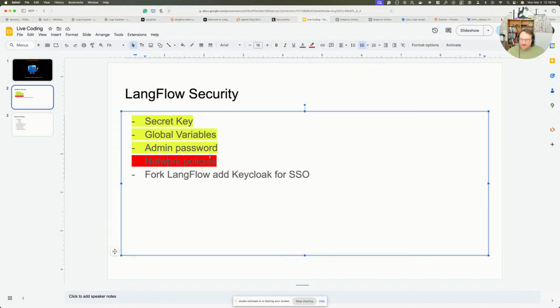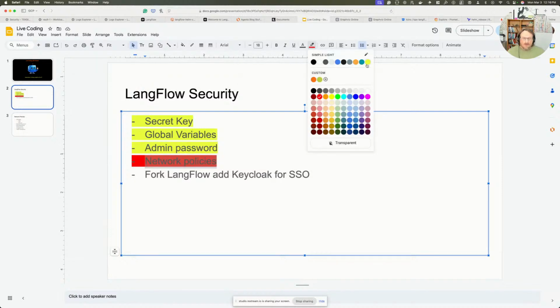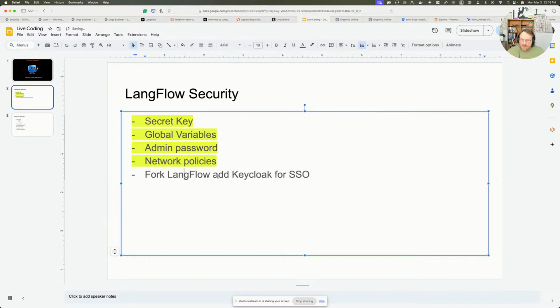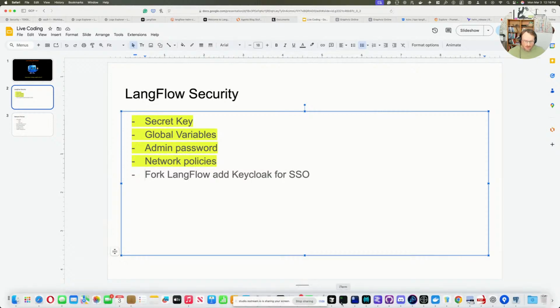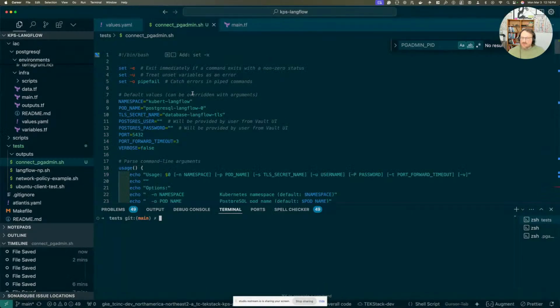So we did do network policies. That one is done. We're happy with that one. And we did fork it. So that's the next thing we're working on. Right, there's a few things that we had to fix. One thing that we did in the Helm chart, just FYI.